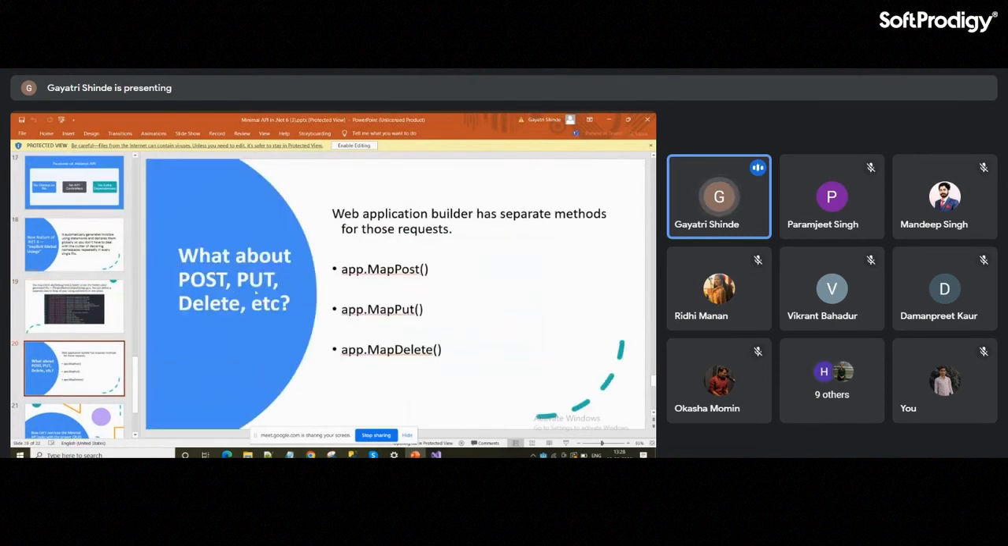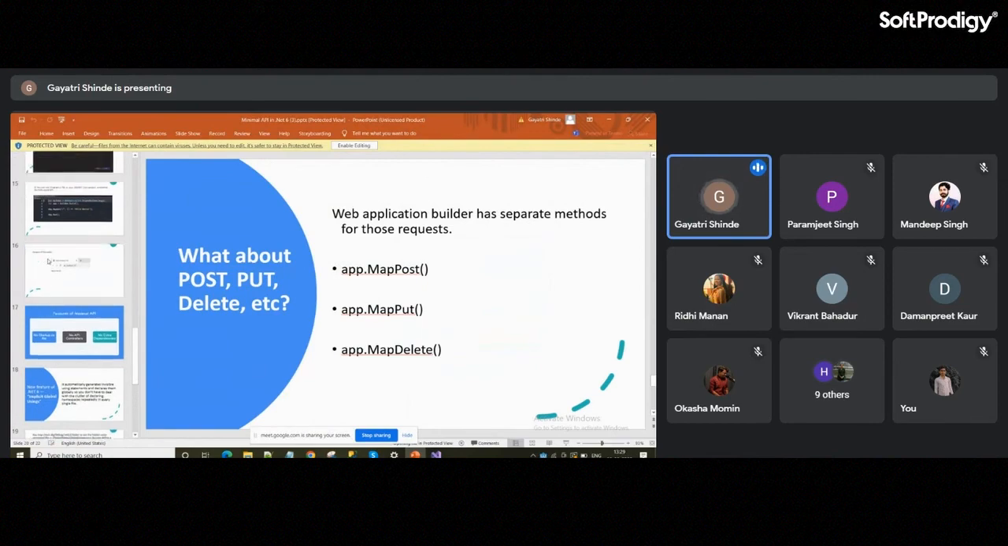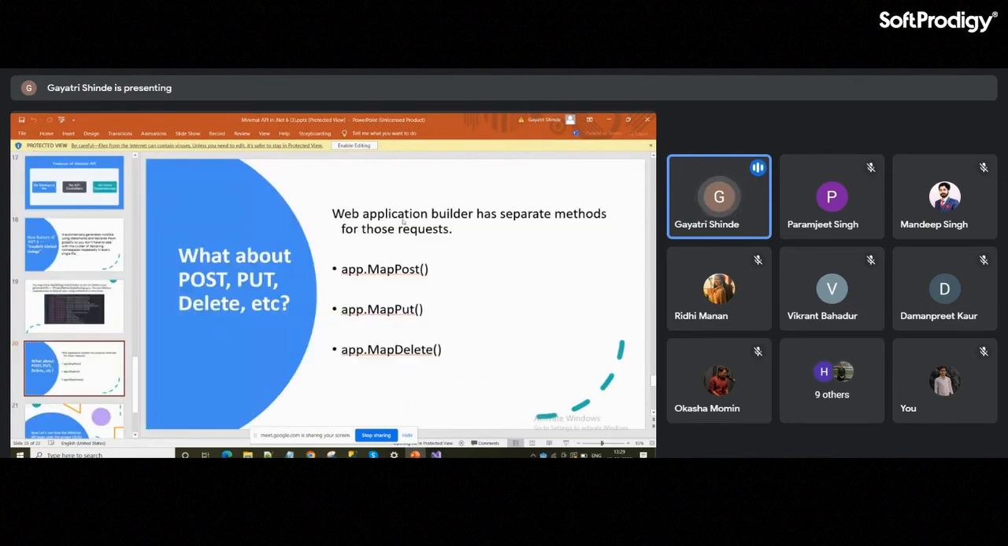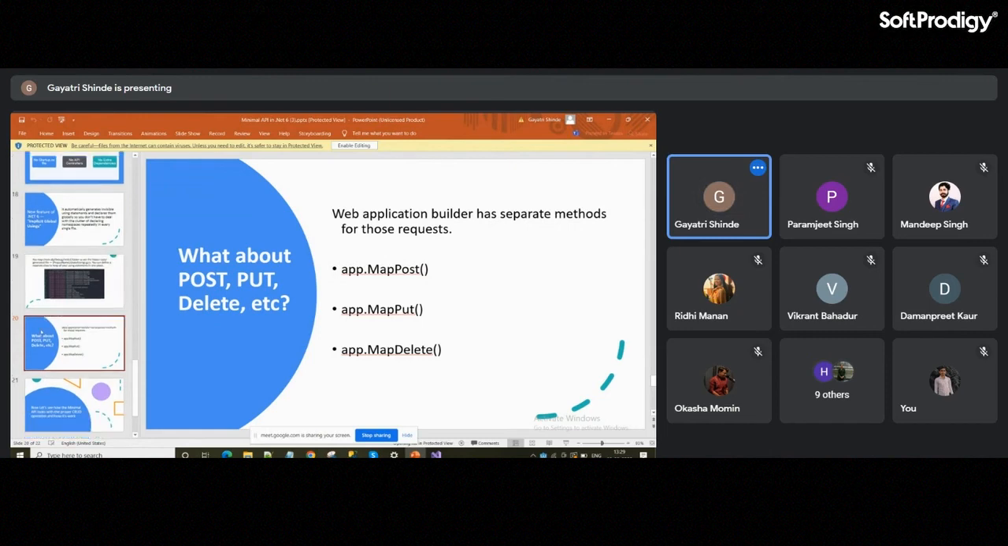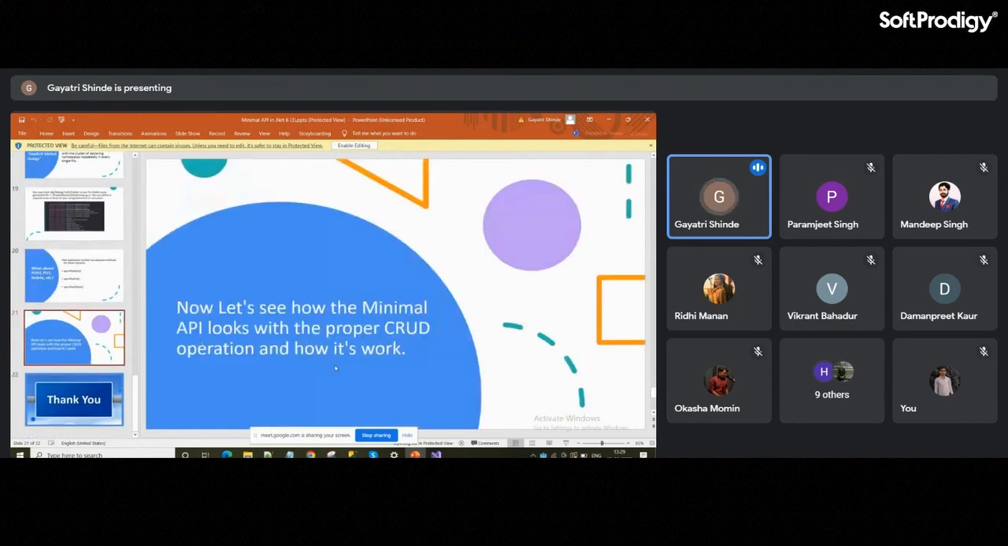Now what about post, put, delete? We have already seen the get method here. Here the web application builder has separate methods for those requests. Here we will not use post, put, delete like a REST API. We'll use app.MapPost, app.MapPut, and app.MapDelete for the CRUD operations. So this is different from the REST API.